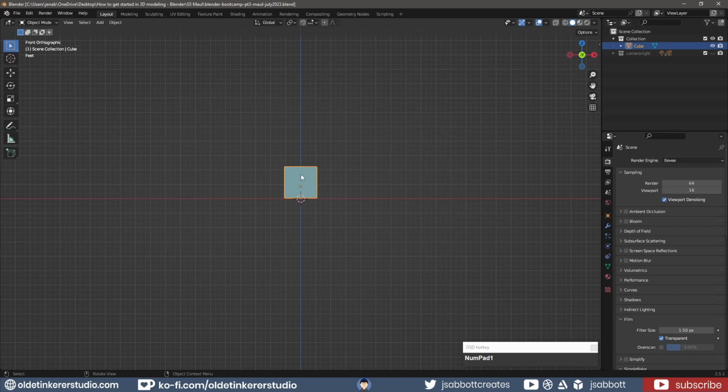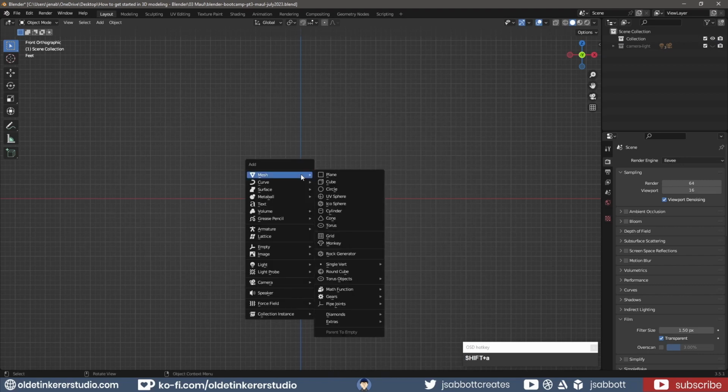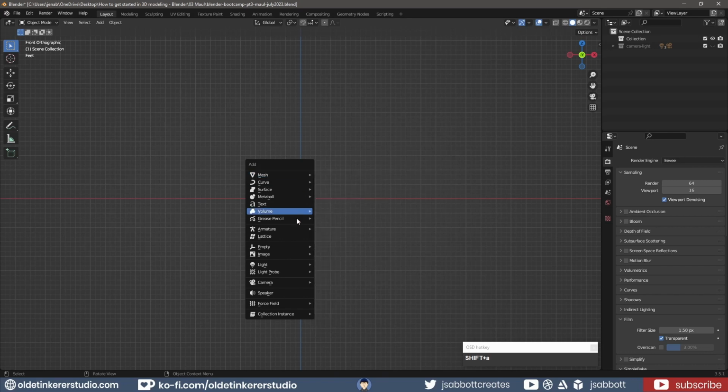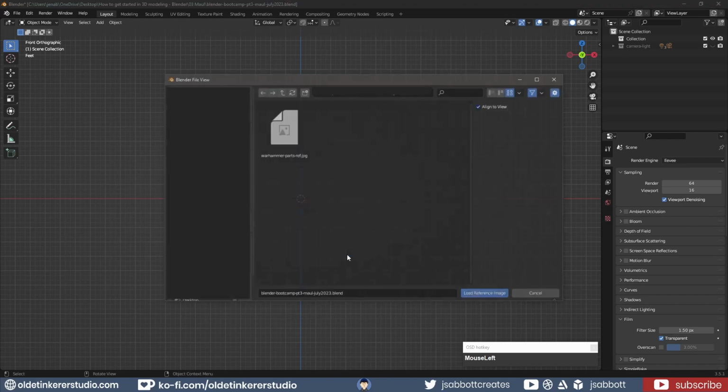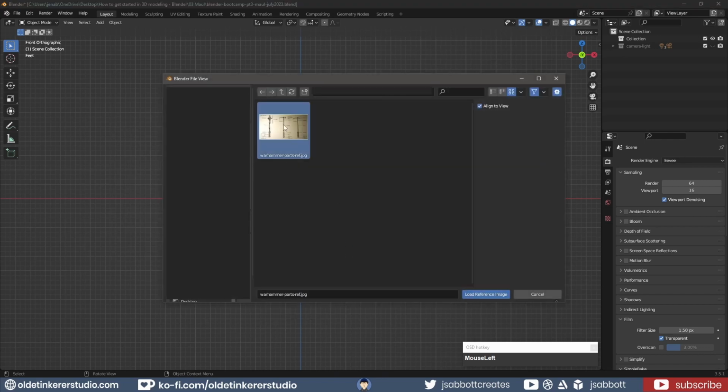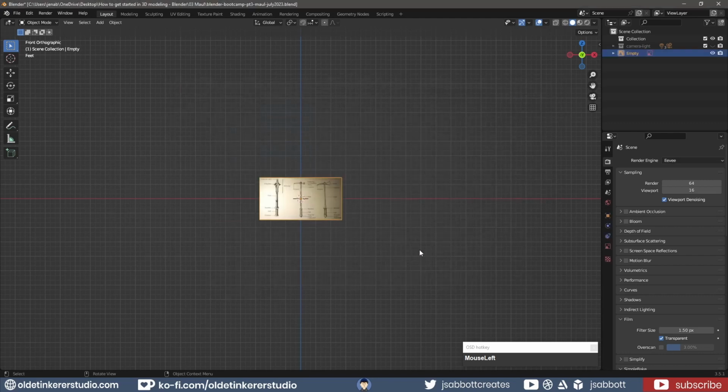First, delete the default cube to clear the scene. Second, use Shift A to open the Add menu, and under the Image section, choose Reference. Locate your reference image and load it into Blender. We'll be using the Maul in the middle.